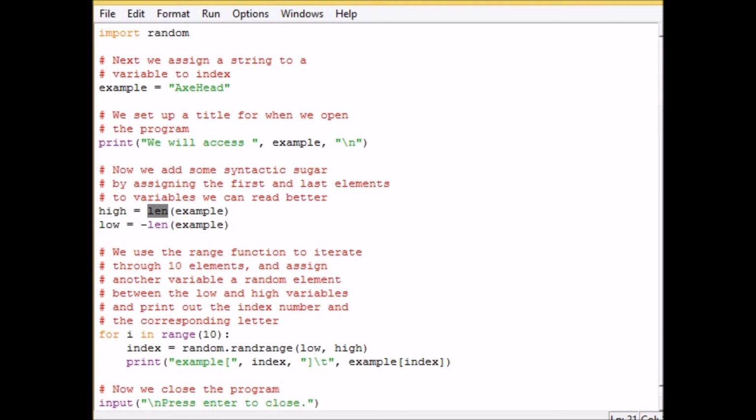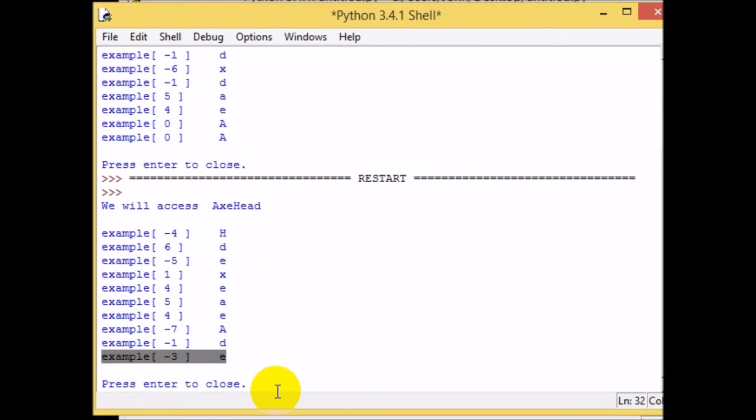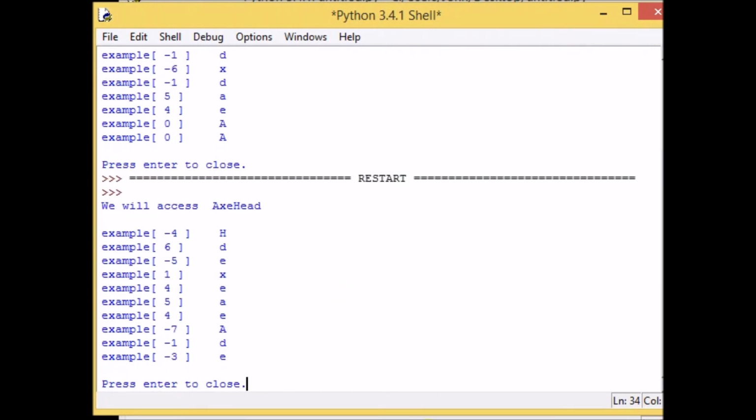So that's just a little introduction to indexing. Next week we'll be going over string immutability.